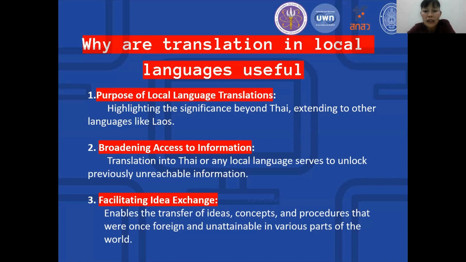Translation into Thai or any local language serves to unlock previously unreachable information, because a lot of Thai people don't know English. Even some English teachers might not speak English well. So that's why I think it will help, enabling the transfer of ideas, concepts, and procedures that were once foreign. Language is a kind of barrier, so I think that's very important.